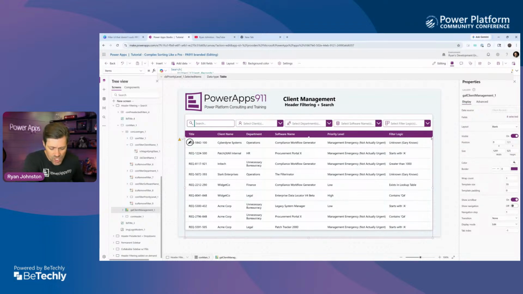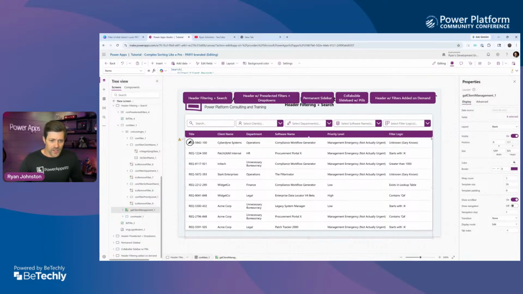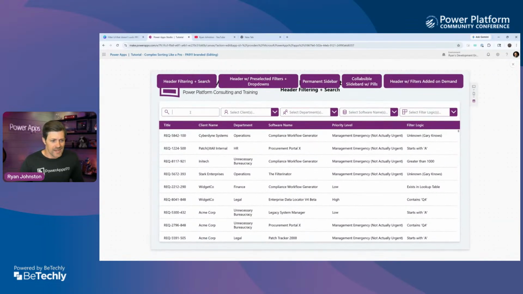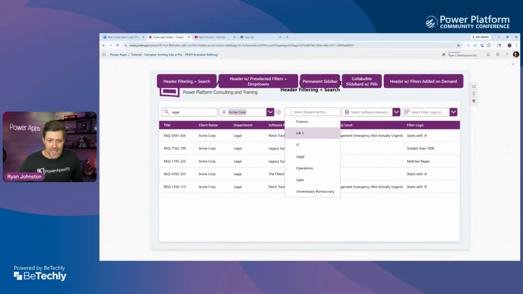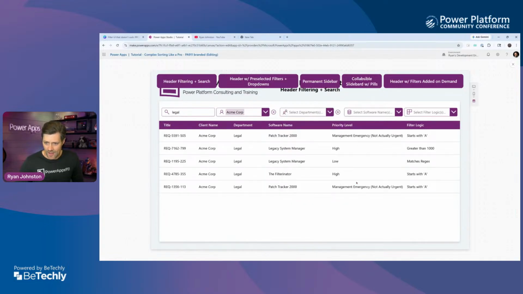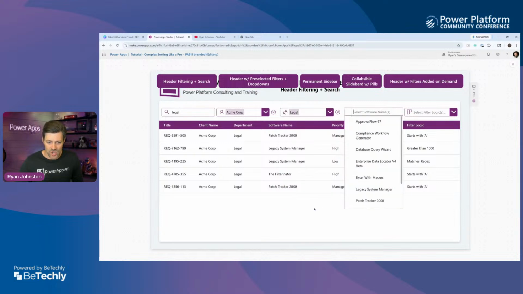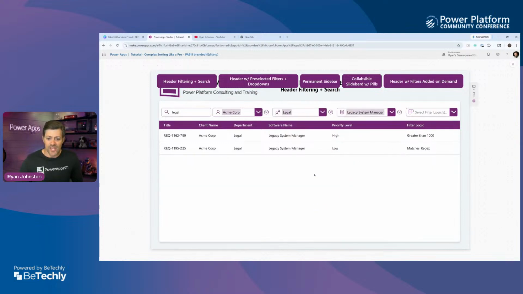Let's go on to our next filter strategy. The next filter is, we didn't even show this. Let's show this in action where we have a search. We'll say legal, maybe. I think I have that legal department. Yeah, so it'll search on all of our text columns. And then our client is Acme. And let's see, we'll grab a department. What's a department? Well, we already searched on legal, so we'll just say legal. And then the software is our legacy system. And so you can see all of these filters can stack together to achieve our filter strategy.